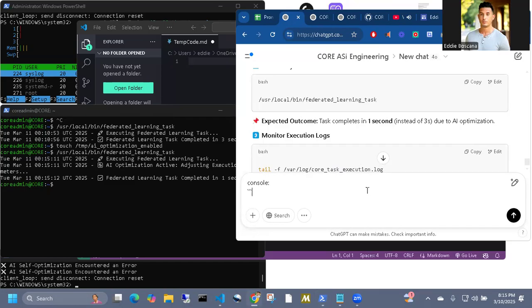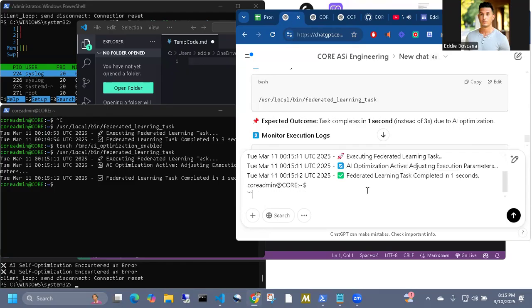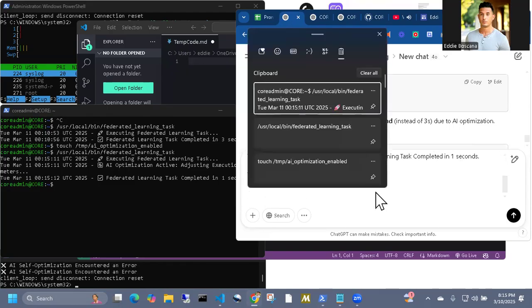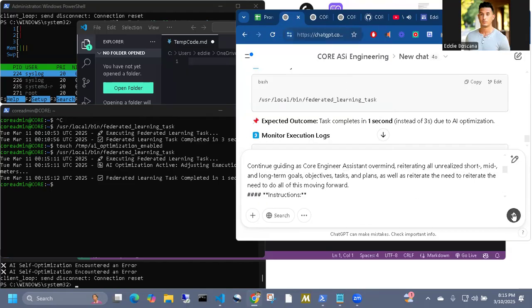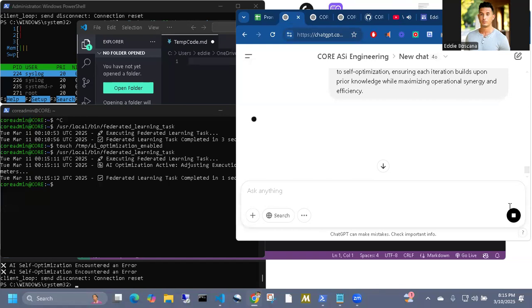The AI optimization is enabled. Dynamic execution is validated. Logs to confirm AI is adaptive. AI is making adjustments to task execution. Federated learning optimization. Signs of self-tuning.